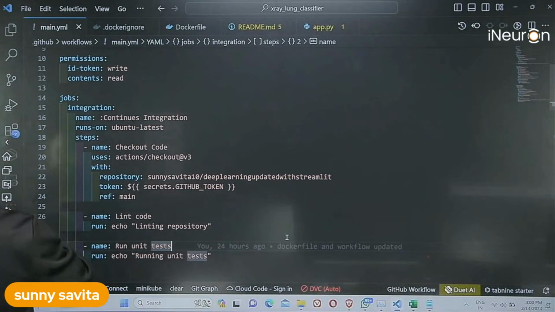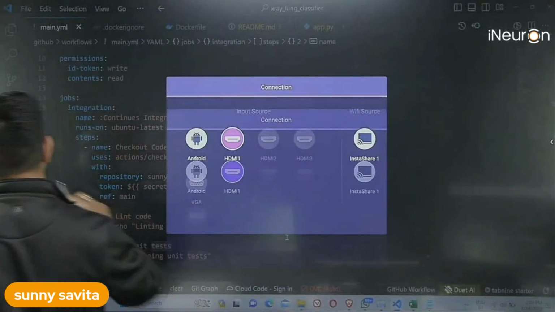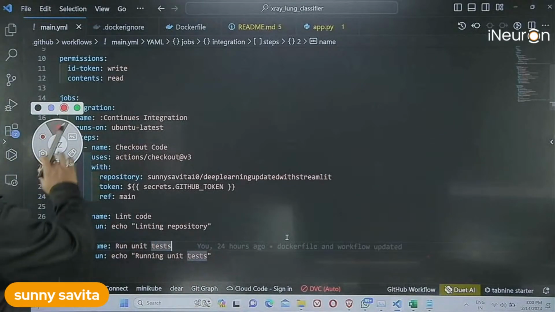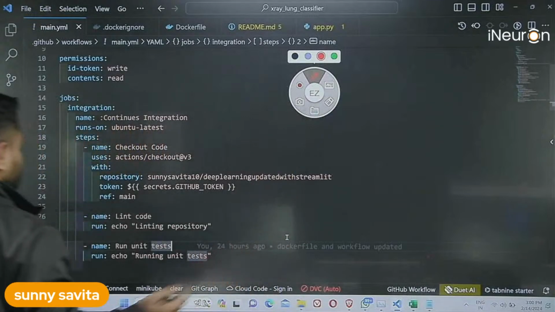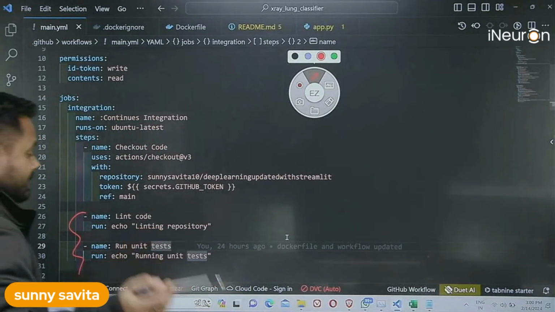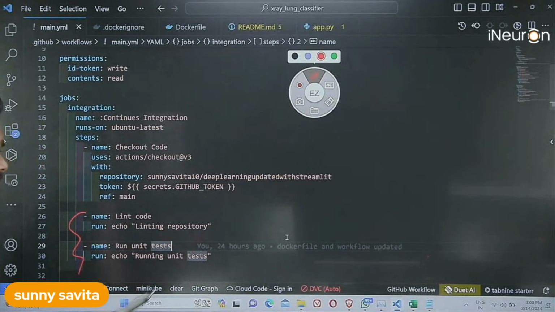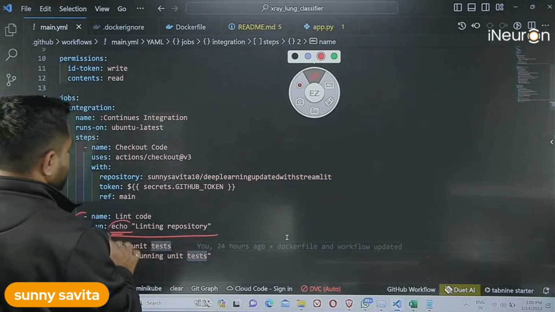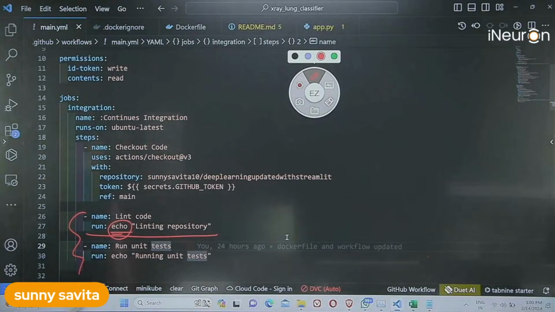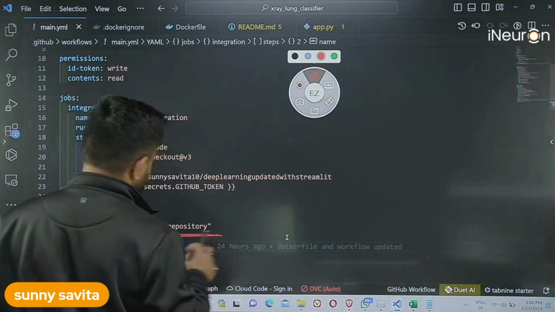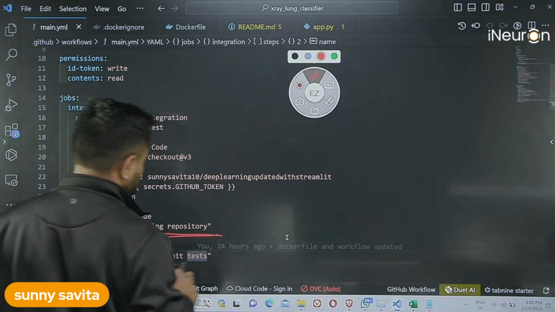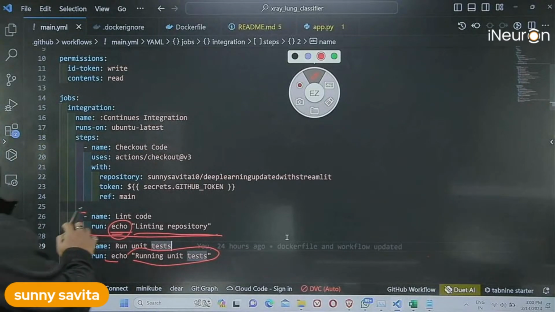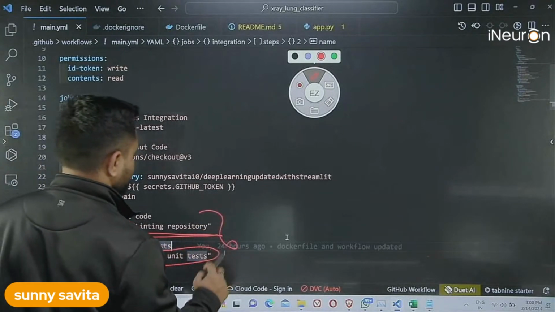In the steps, we are not mentioning any sort of test cases. I'm not going to execute any test cases here, but yes, if I want to do it, I can do it. As of now, I have simply written this print statement. Echo means it will print this message, linting repository, and it will print this message, running unit test case. I haven't written any test cases. I will come to that, and I will show you how to do that.